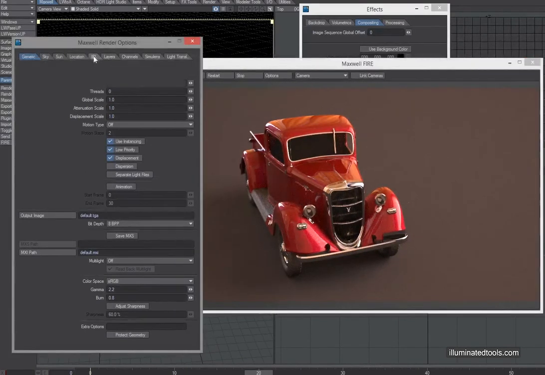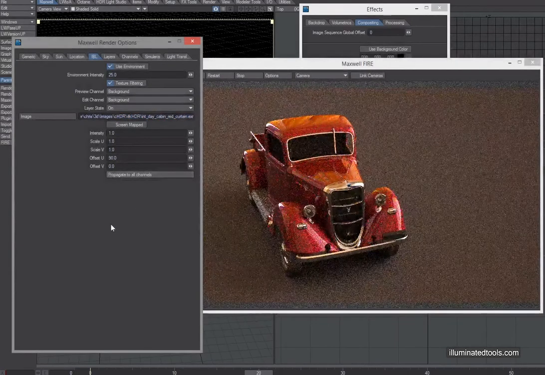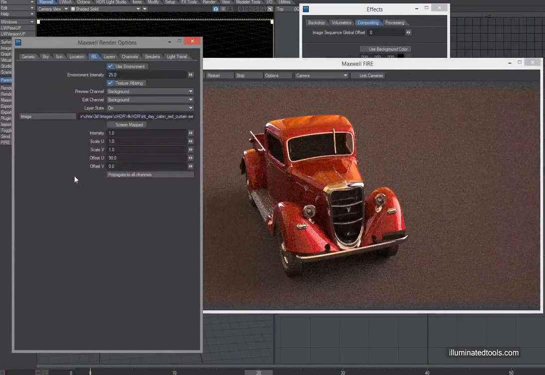Over here, IBL, image-based lighting, click Use Environment. Now I had to turn this way up to match the other intensities. So we load our probe image here, and then I've rotated it 90 degrees to match everybody else. And then you have to make sure you click Propagate to all channels. If you forget that, it won't really work. So that is image-based lighting in Maxwell.